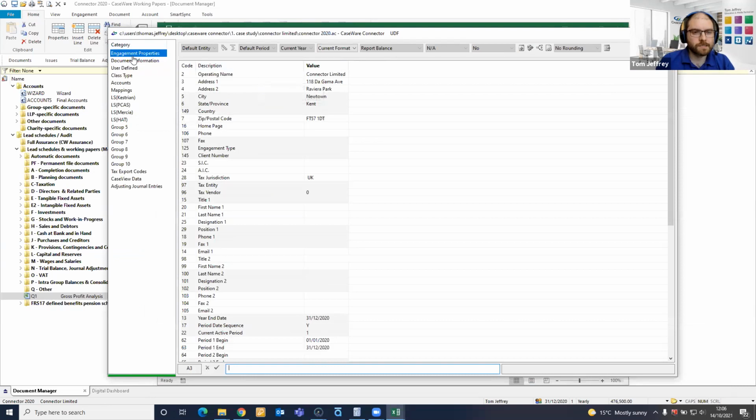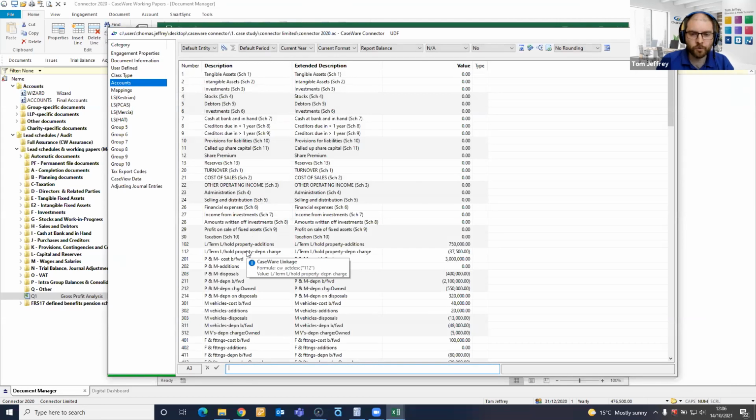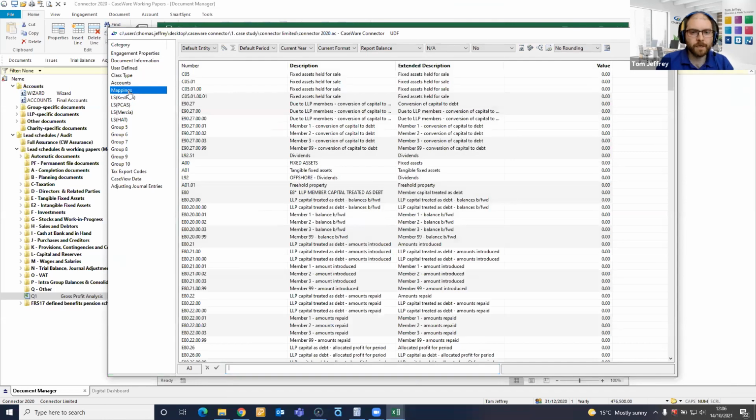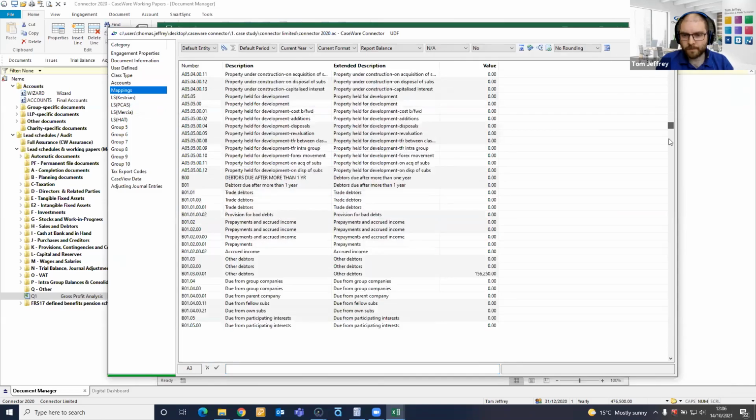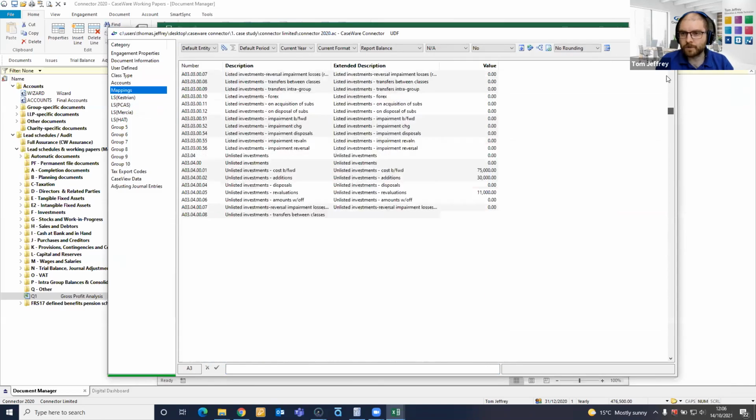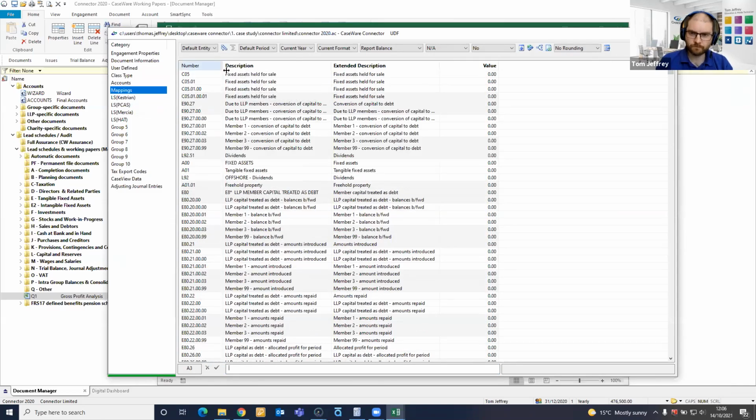We can see currently it's set to engagement properties, and we can pick the information from the engagement properties, such as our address. We've also got our accounts, so we can go to our nominal codes and our account descriptions. For this example, I'll go to mapping, and we can see this has picked up all of the map numbers in the engagement, including those with no values applied. And then we have this hopefully quite self-explanatory toolbar at the top.